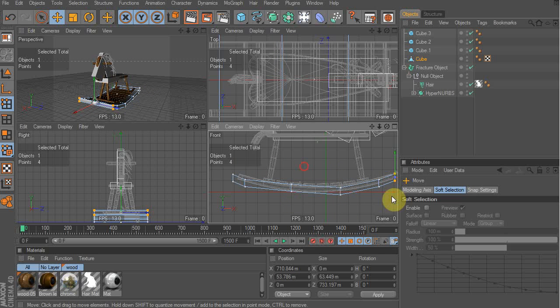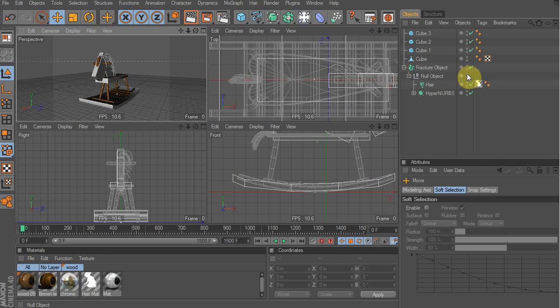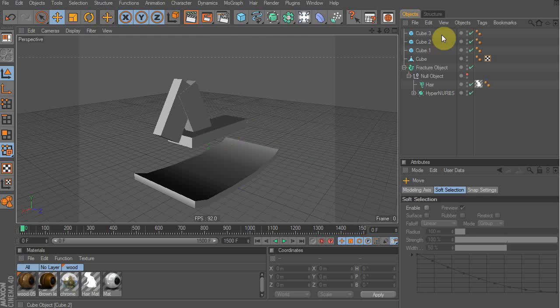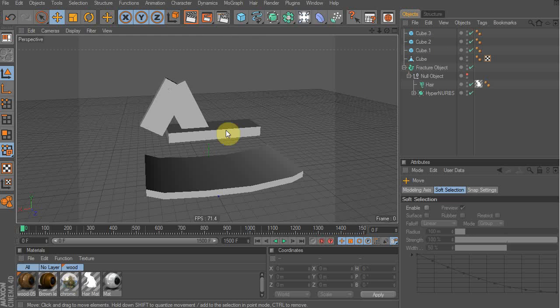Obviously, you can do the same thing for the head. You don't have to make separate cubes. You can just make it all out of one. But keep it low poly. So when we look at it, we're like, yeah, that's a rocking horse. Okay, good. And it makes the viewport a lot more responsive.